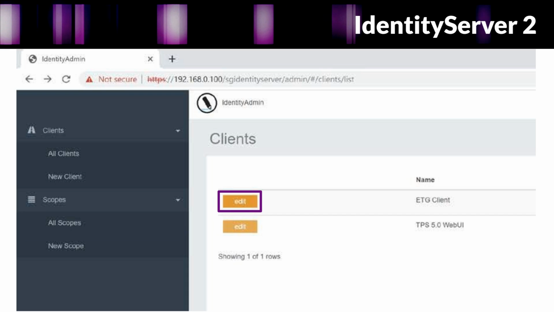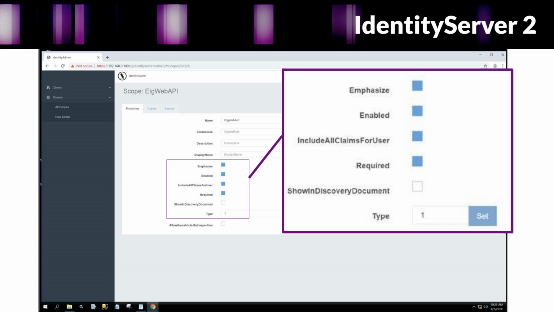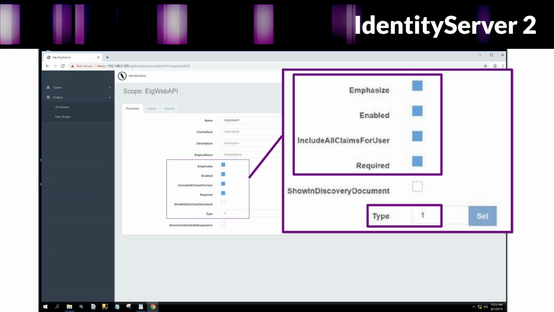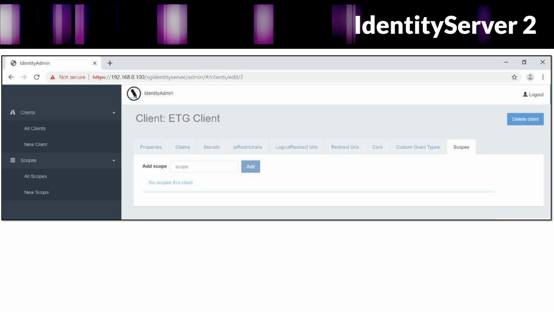Click the Edit button next to the ETG client profile. The Scope Properties screen displays. Select the checkboxes next to Emphasize, Enabled, Include All Claims for User, and Required. In the Type field, type in 1 and click Set. Return to the ETG client and add the newly created scope.